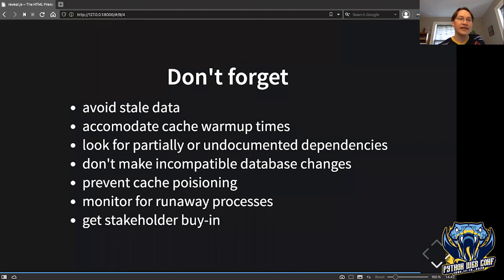So also, don't forget, you want to avoid leaving stale data in your integration environment. You want to accommodate cache warm-up times. You want to look for partially undocumented dependencies. You want to watch out for not making incompatible database changes by staging changes or understanding which versions are going to be running simultaneously. You need to prevent cache poisoning. I'm sure there was something in the blue-green or the rolling update where I was supposed to mention that if somebody puts something in a cache in a certain format, but the old format doesn't like that, but they're using the same cache, somebody's going to get invalid data, and that'll be a sad day. So you want to prevent that.